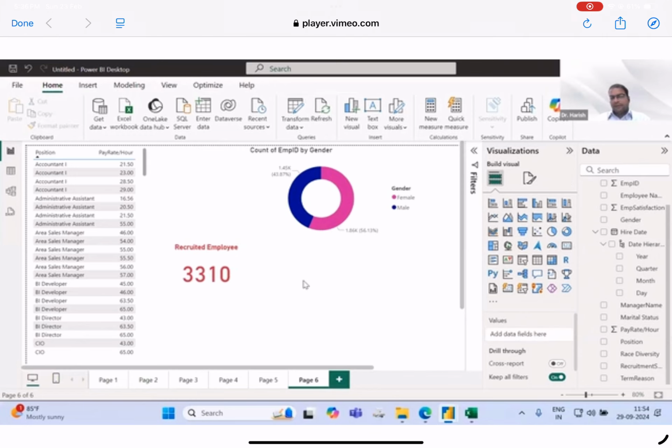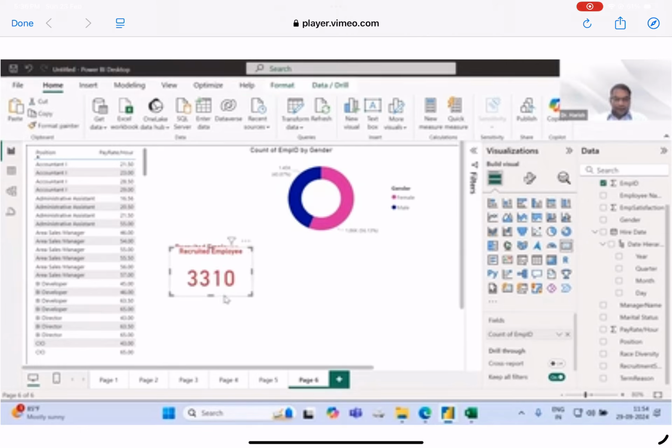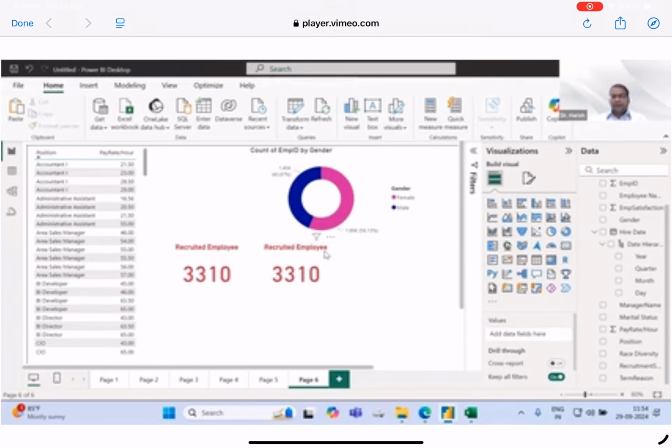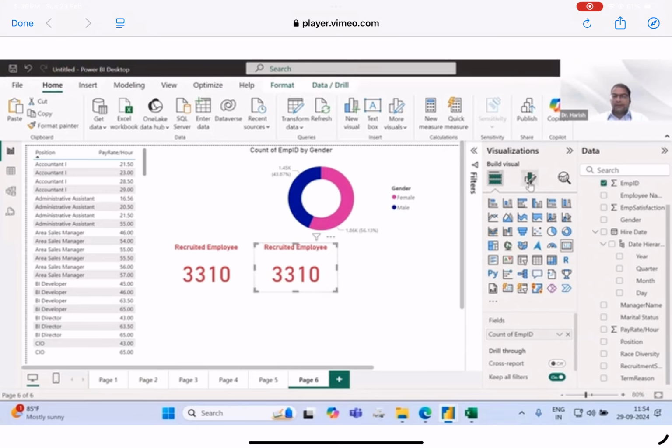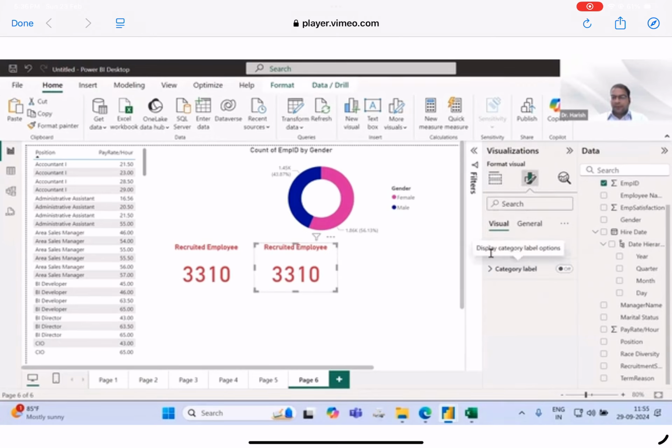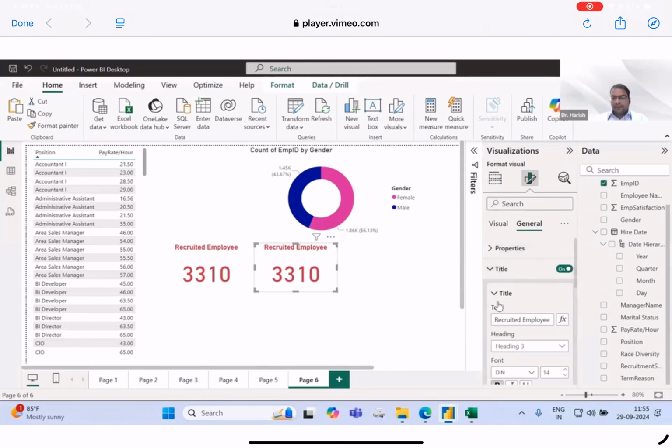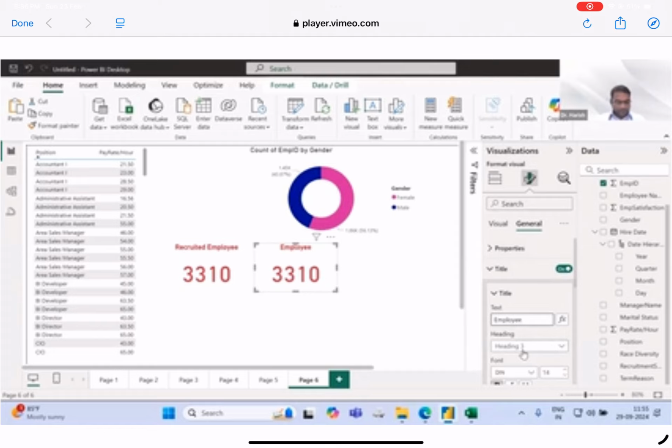Can I make a copy paste of this? Let's say copy visuals. Instead of creating a new one, I'm just making use of copy paste. Can I make use of paste, Control V? See? Now near to this, where I've written recruited employees, I need the employee details of those who are still working. So selecting the second one, change the title here to employees working. Simple.